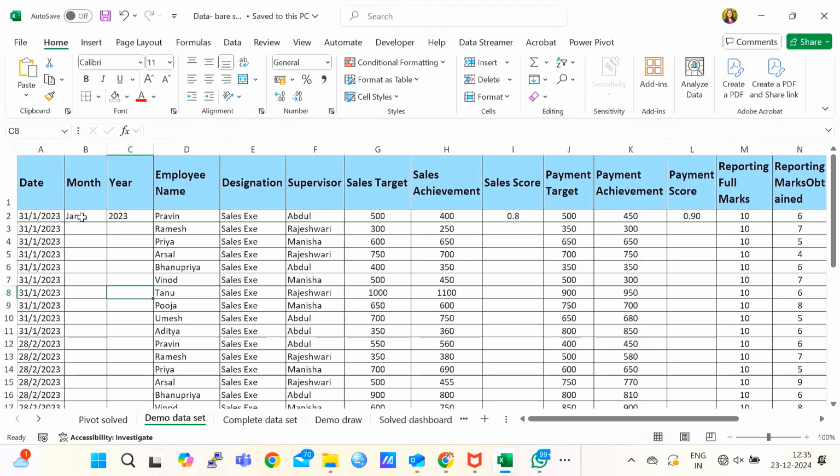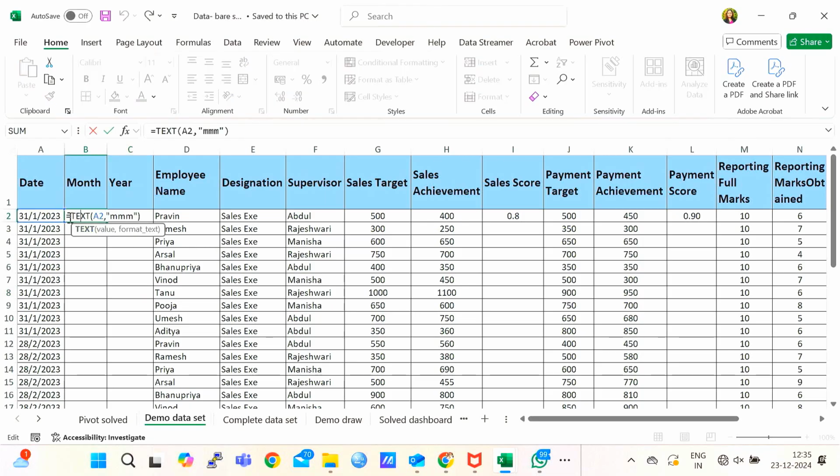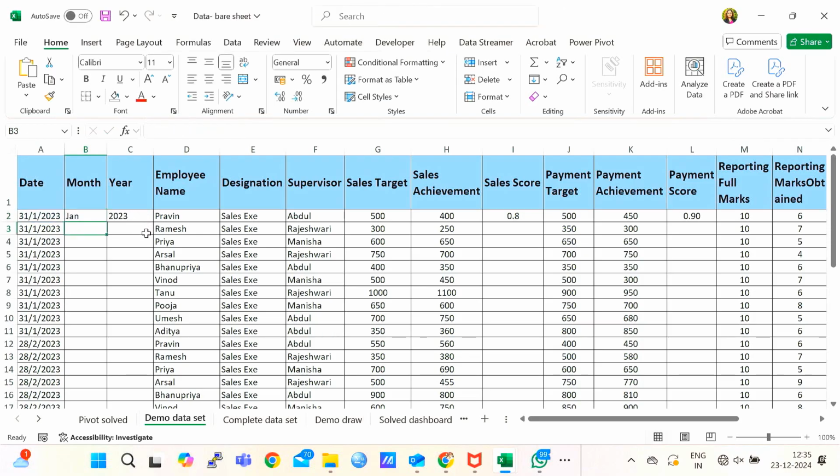To extract the month from the date, I will use this formula of Excel, that is equal to, and I'll use a function that is called TEXT, and then I'll open a bracket, then I will include the cell of the date, then comma, inverted comma, then MMM, M stands for month, inverted comma, and then bracket over. Then I click enter and I can see that the month has been extracted from the date.